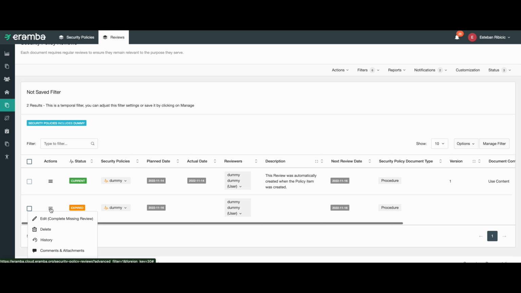A row can be edited, so I can complete my review. I can even delete my review if I want. There will be no reviews in the future. The policy will never expire. And if I want to add rows or I want to add reviews, so non-planned reviews, I just go here and I add a row in here.